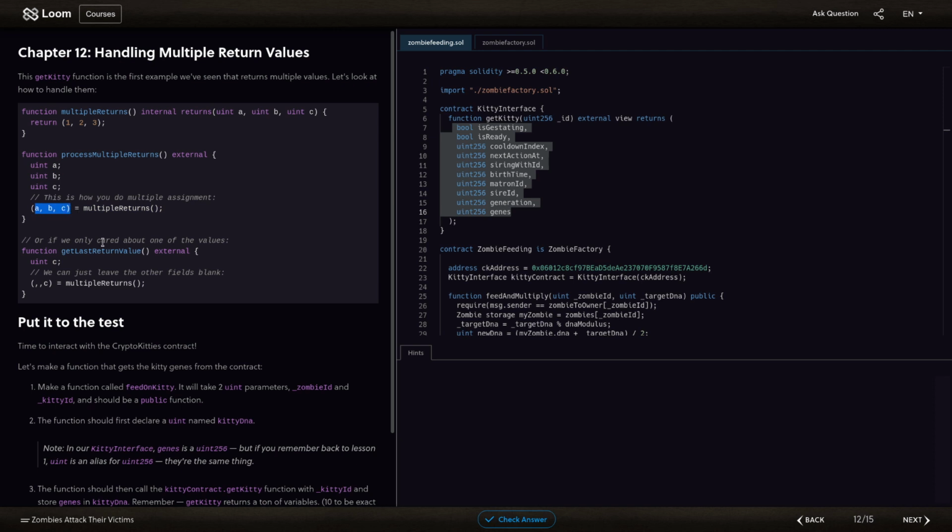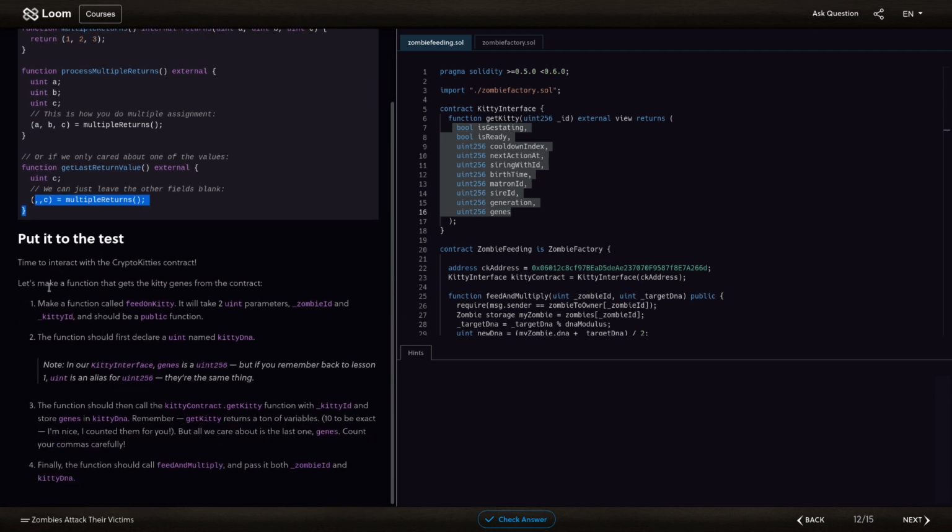And then alternatively, if you only cared about one thing, you again would only allocate some space for the one thing that you cared about. And then instead of putting A and B, you would just strike them, get rid of them, and then just put commas instead. All right. So what we're going to do is make a function called feedOnKitty. It will take 2 uint parameters, zombie ID and kitty ID, and should be a public function. So let's start with that.